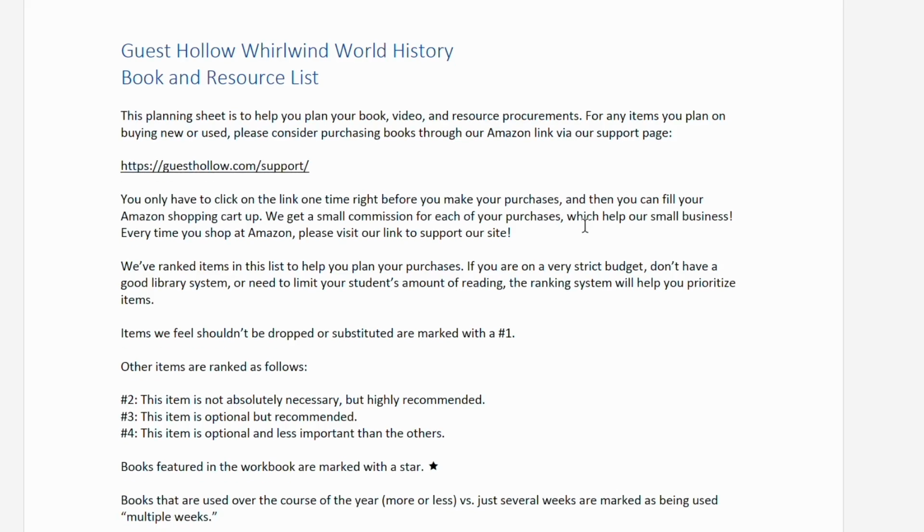Now, when you look at the book list, you might think that is a ton of books. How in the world is my student going to read all of those? Well, it's really your opportunity to kind of pick and choose what you would like to do. If you are like me and you enjoy just overly expanding your home library, you could certainly buy all of the books, but they have ranked them for you to make it easier.